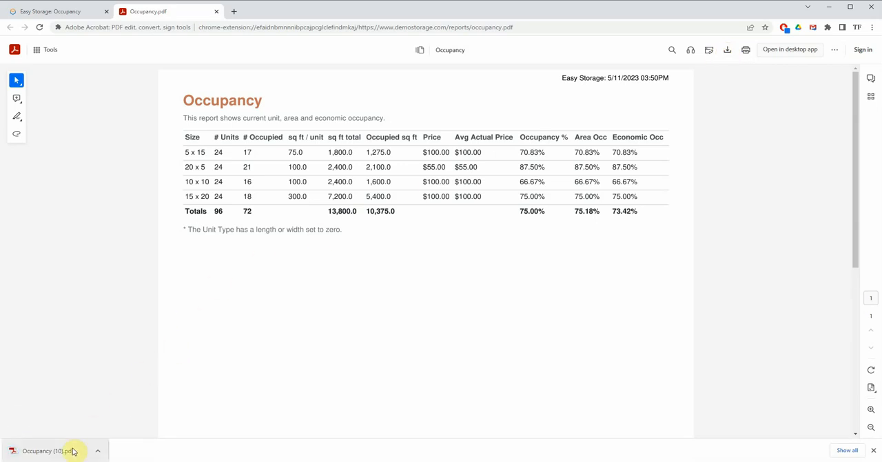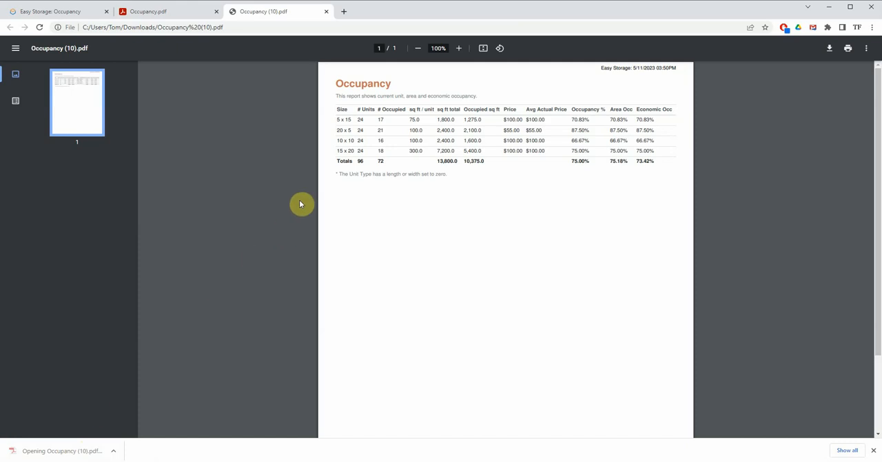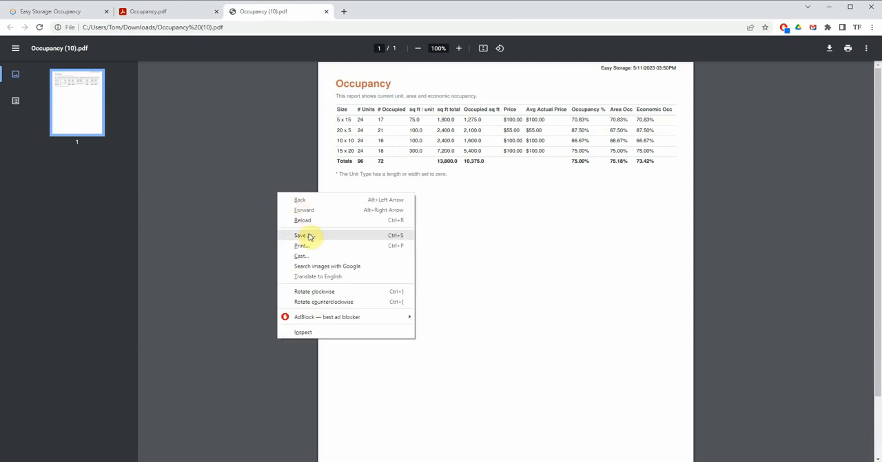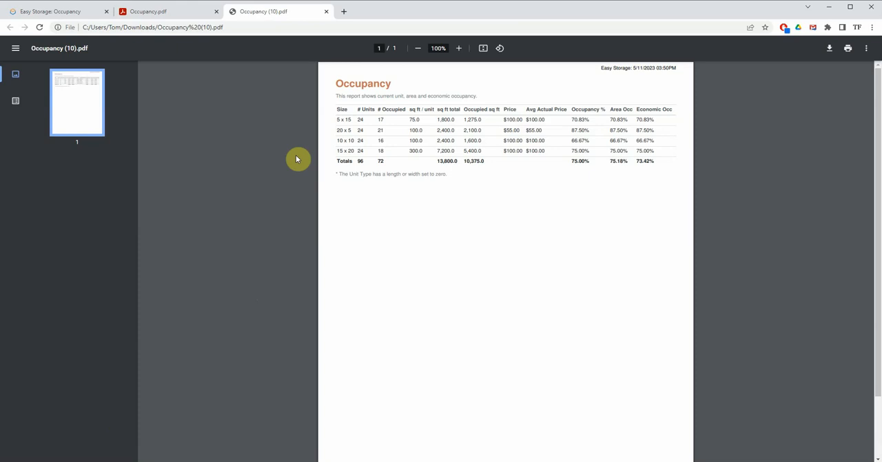It should open as a download here. Click that and then Save As, or from here you can open it, show it in the folder, and then save it. Click Save As to anywhere on your computer, and you've got your first report.